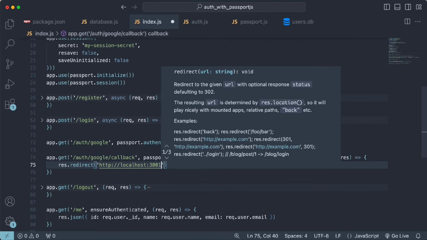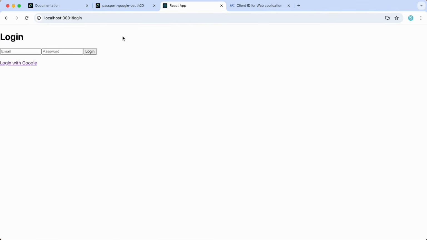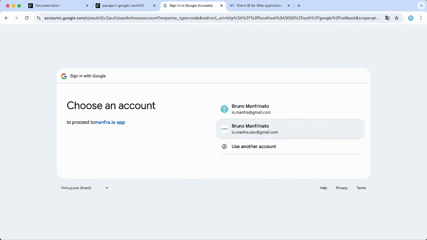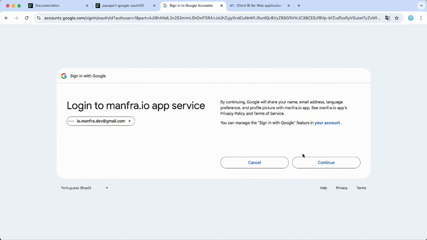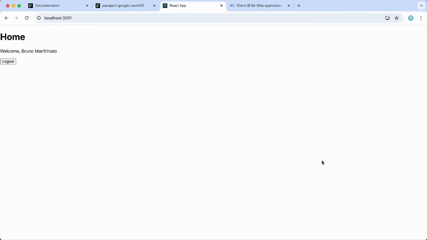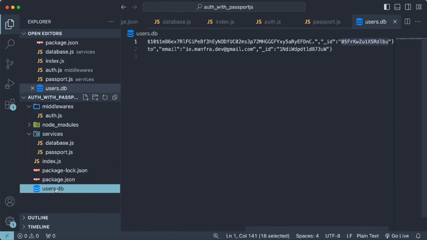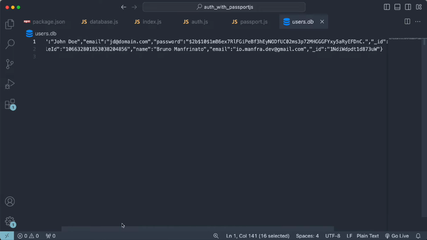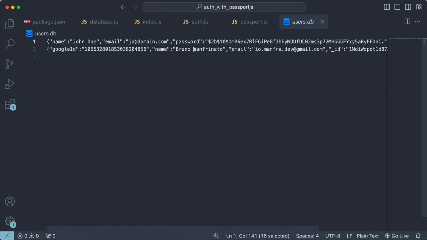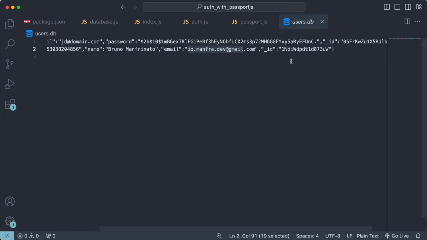So let's test on the browser. Let me access the React app login page. Okay, click on login with Google. Select the test Google account. Click on continue. And perfect, we are redirected to the home page. And note that I added my name on the Google account I selected. And if we check inside our users DB file, here's the new user we just logged in, with the Google ID, the name, email, and the underscore ID field, which NeDB created automatically.